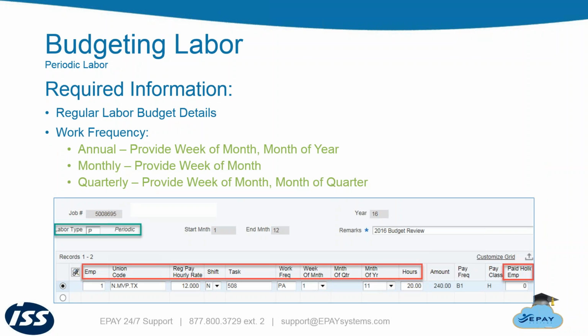Now, if you have any contractual periodic labor, we can also budget for that. And there are 3 different options. We can budget for annual work, monthly work, or quarterly work. And depending on which one of those you choose, there are certain required fields. For each one of them, we will need to know the week of the month that it's occurring. So the first, second, third, or fourth week of each month, just let us know.